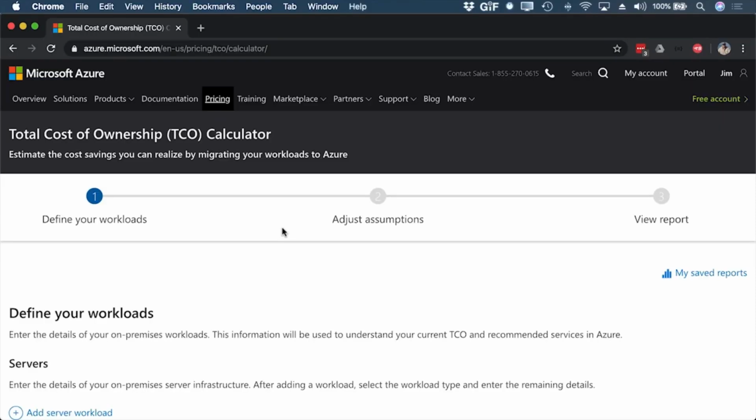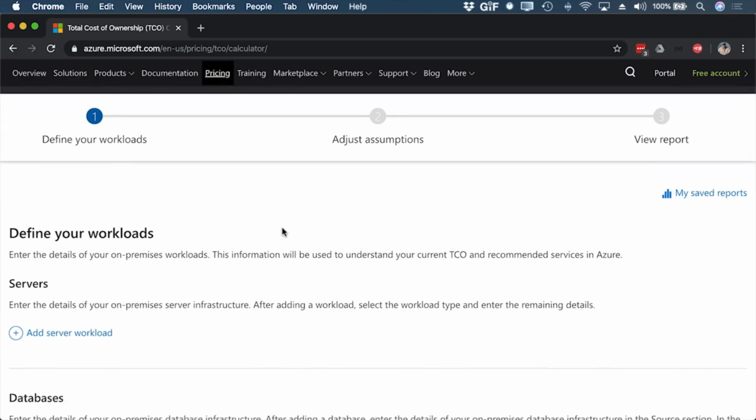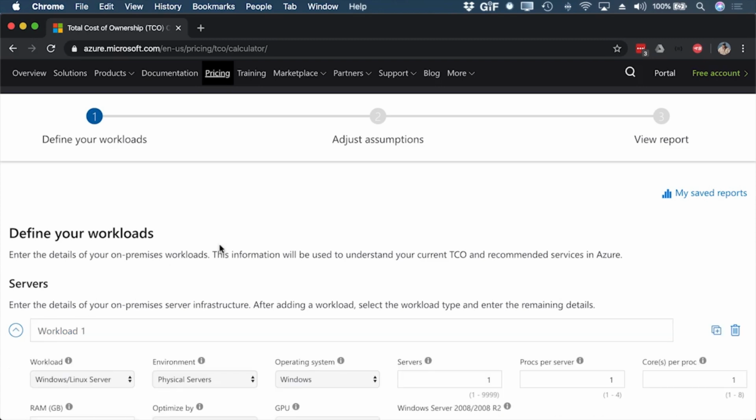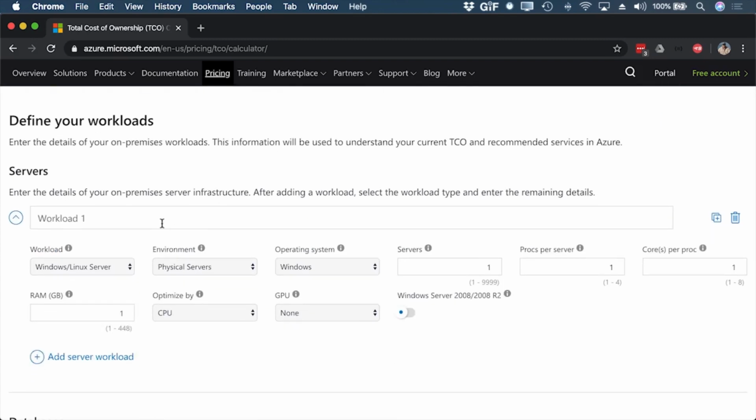So here is the TCO calculator in the browser, and the very first thing you have to do is define your workloads. Now this means you have to tell the TCO calculator what your on-premises application needs. So if I click on Add Server Workload here, I can adjust this based on what my particular application uses.